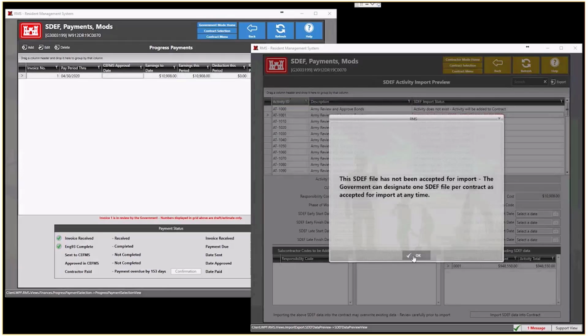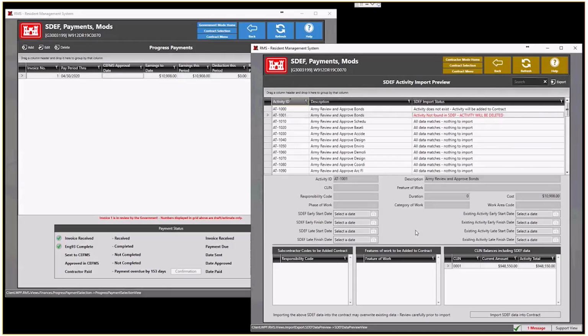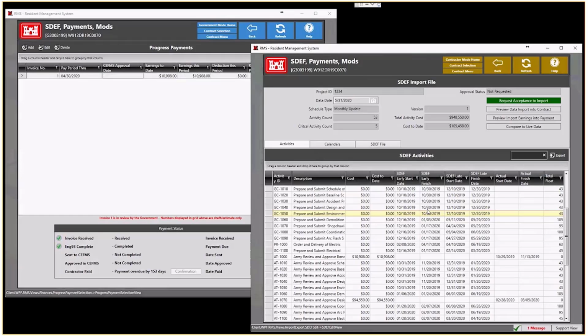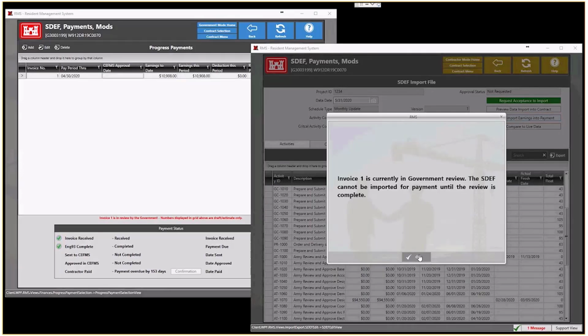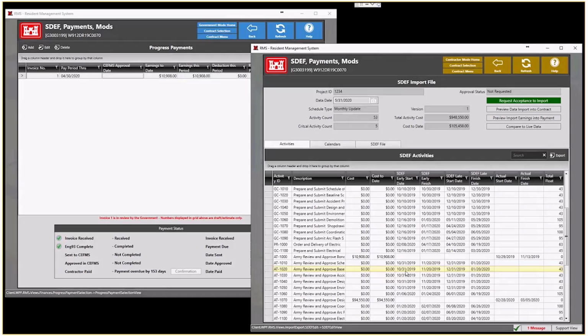What this will do is it will set any values, any dollar amounts for any activities, scheduling dates, any features of work, and other things that are in the Sdf file. But it will not import any data into the payment. To do that, I've got to choose Preview Import Earnings into Payment. So I click that. Actually, I have to request the acceptance to import. That's a step that I forgot.